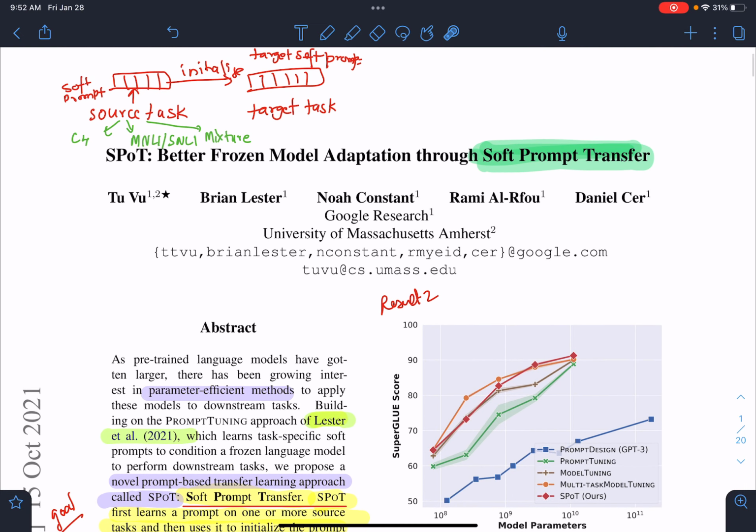So this paper is about soft prompt transfer, and it's called SPoT, titled SPoT: Better Frozen Model Adaptation through Soft Prompt Transfer. The main idea here is that we have some source task and we have some target task. The target task is our main task.